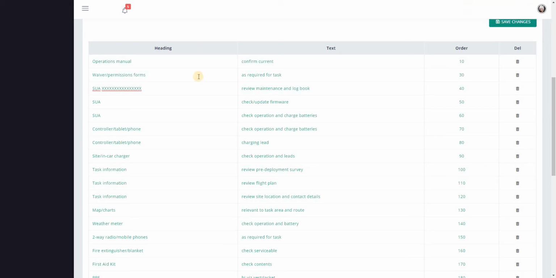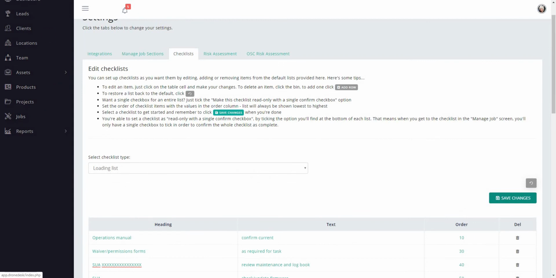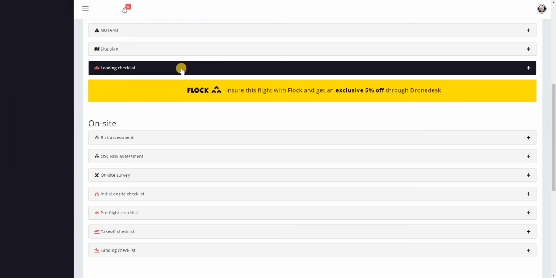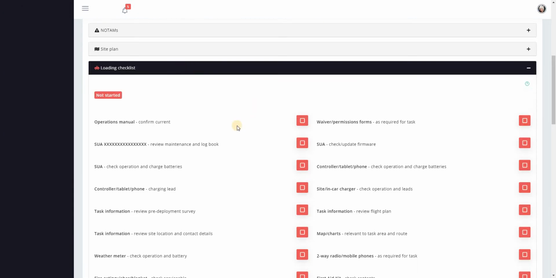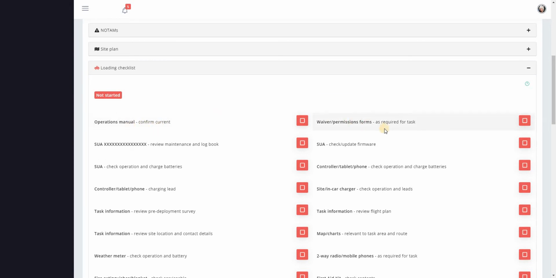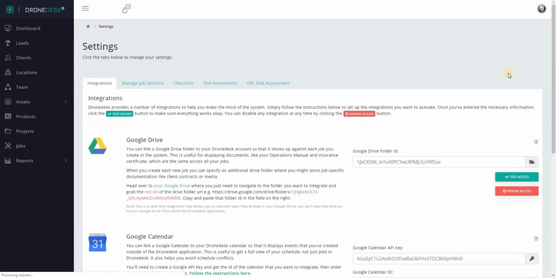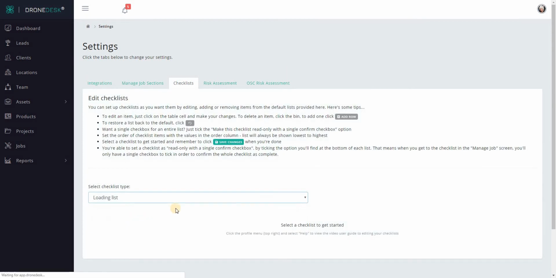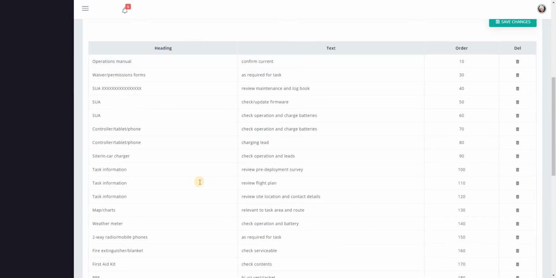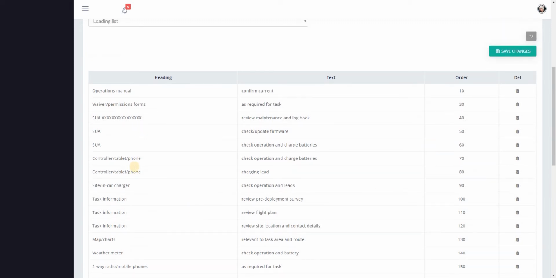You'll get a confirmation at the top, and then if we go back to the job and back into our loading checklist, you'll see that the OSC item has disappeared from the list, and the first SUA item is now modified to reflect those changes that we made. So I'm just going to jump back to settings again, go back to that checklist. Let's imagine now that I've had an error of judgment, and actually I think the Dronedesk default list is absolutely perfect for my needs. You can restore the default checklist at any point.